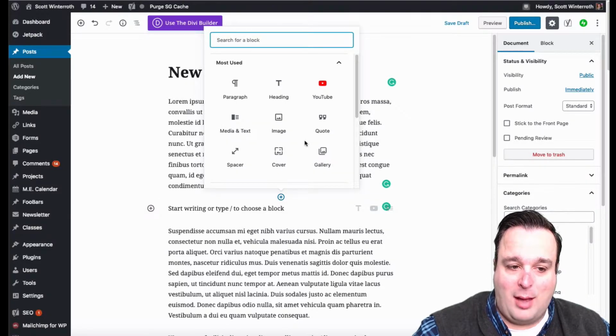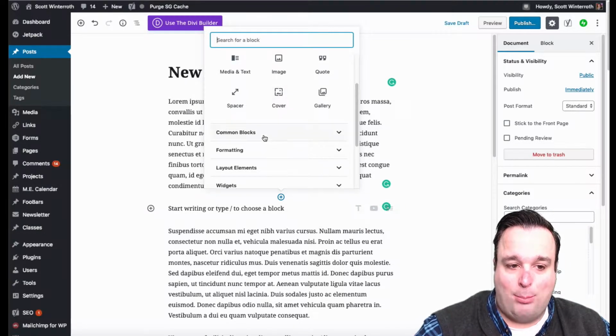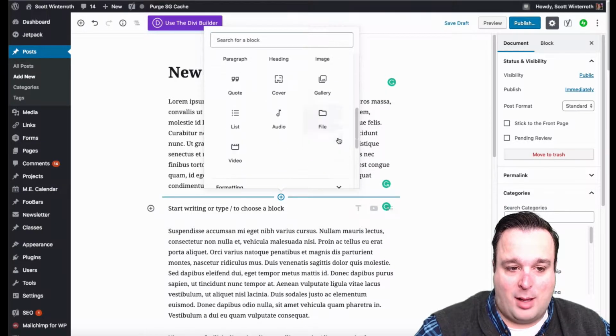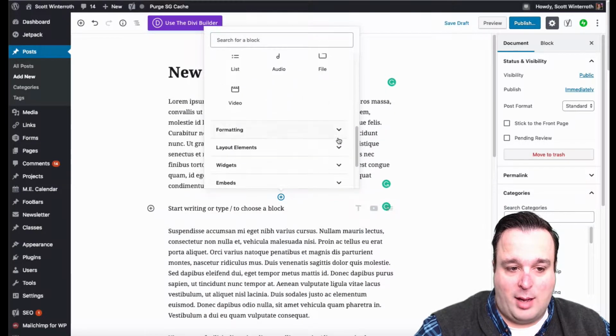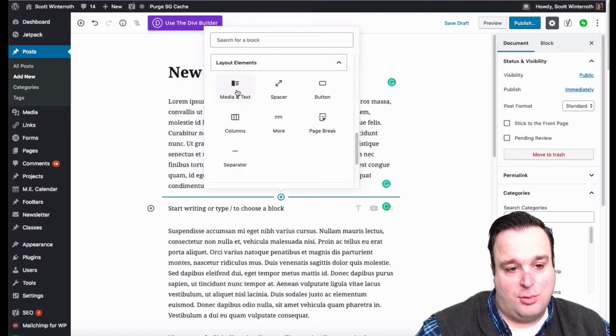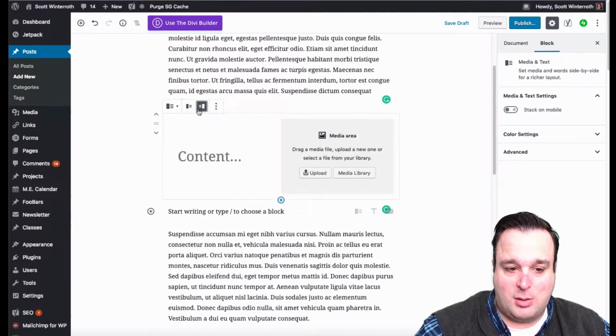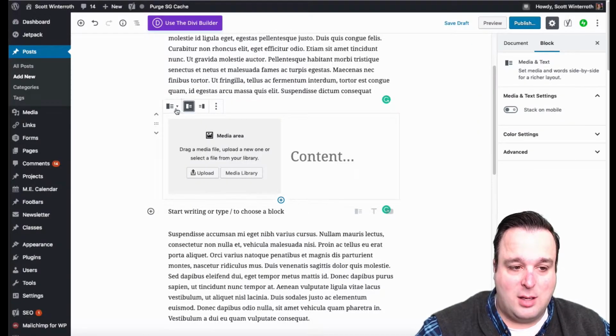For the example I had, I used the media and text block. This may not be in your most used, so you may have to search for it. I believe it is in the common blocks. I guess not. It is in layout elements. So there you go, check out layout elements, it is the first one. So media and text. You click on it, and as you can see, the left area here is designated for an image, and the right area is designated for text. You can actually flip this around back and forth like that. It's pretty slick. But I want to keep it left and right just like I had it.